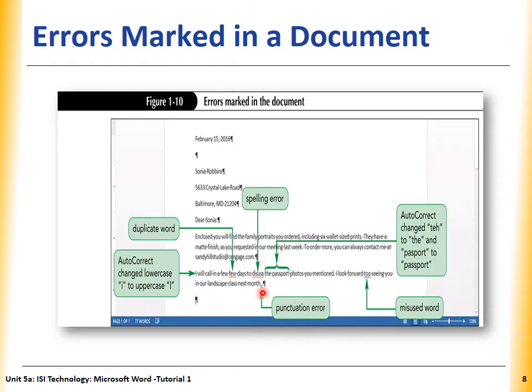At the end here of the paragraph, punctuation error. That's why it put a blue underline. Misused word here, two with double O, it should be two with one O. Also, it put a wavy blue underline, which means misused word.